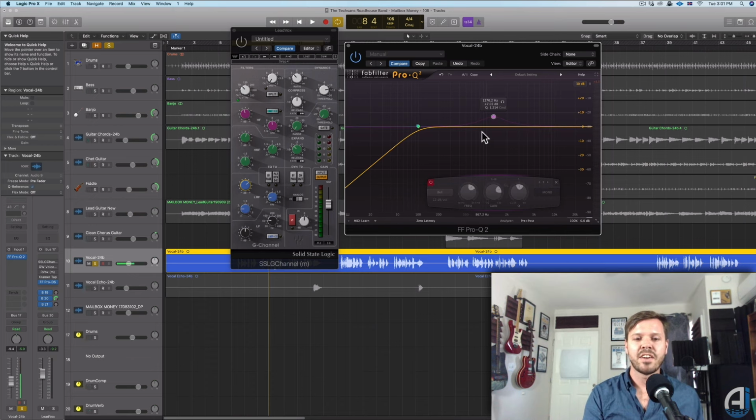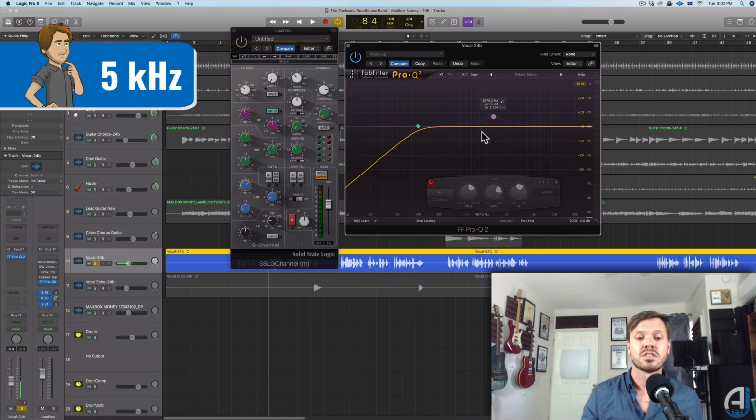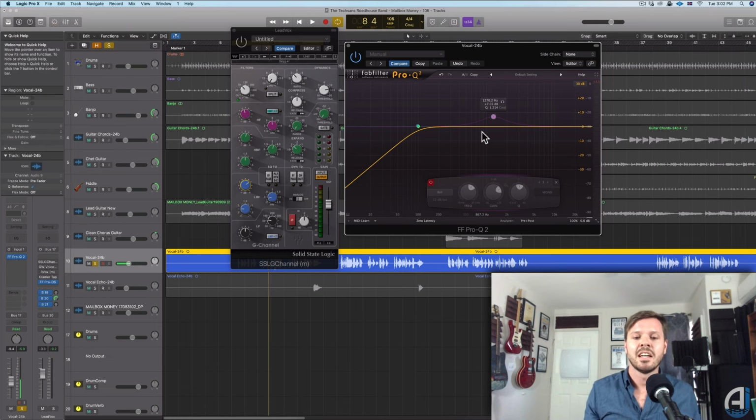And then in your face presence at 5K, that's frequency range number 5. So if your singer doesn't seem to be cutting through the mix, he might need to be given some 5K, and it'll push that vocal more to the forefront and give the singer that much needed presence. So let's add that here.